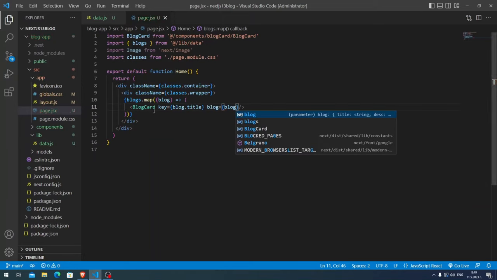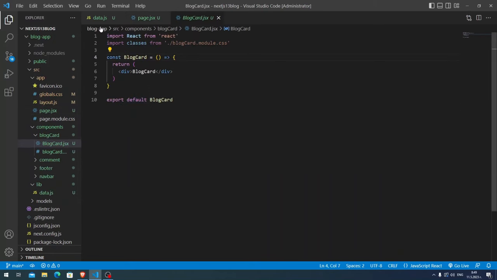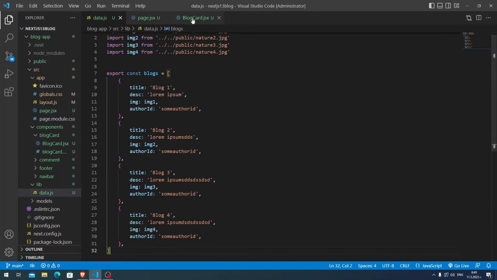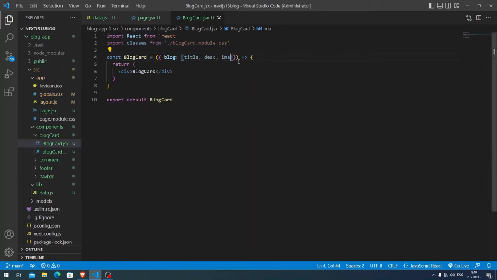And here we pass the block, so here we get it back. So here block. And then we're going to destructure the block. So right now, let me see what we're going to destructure. Okay, so here the title, description, image, and author ID. We're just going to need those three things here. So here image, okay.